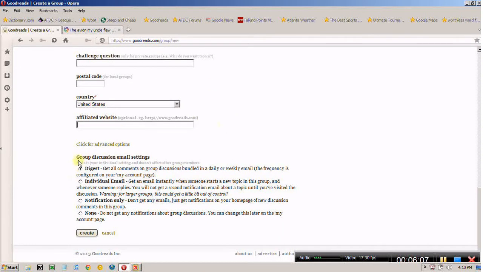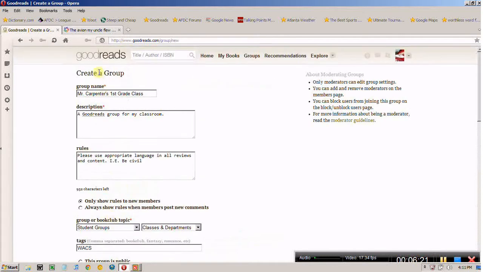And then group discussion emailings. If you, as the creator, want to get everything your students are writing, all the dialogue they're having, you can get all those comments through digest emails, a notification, or just not worry about it and check it on your own. So those are the groups. They're really powerful and they're really useful in the classroom.